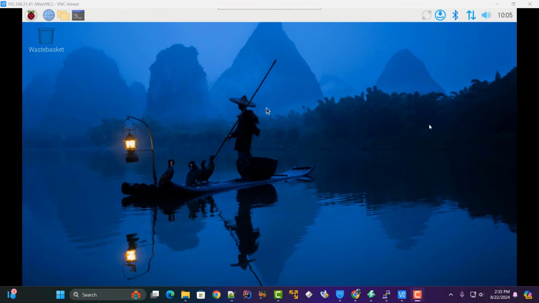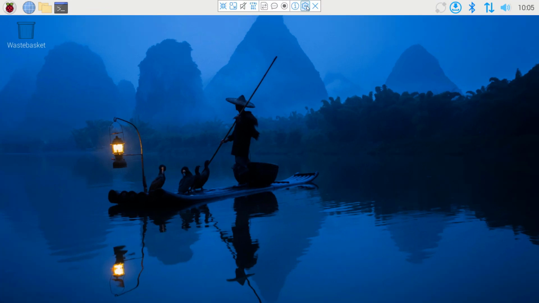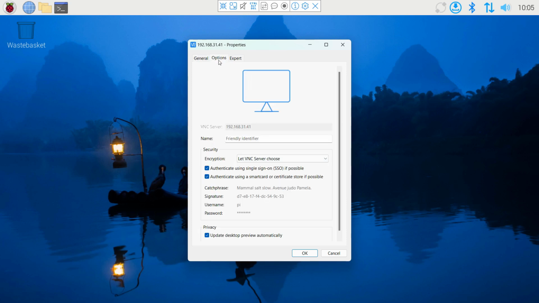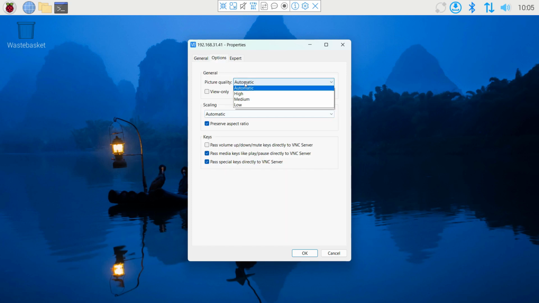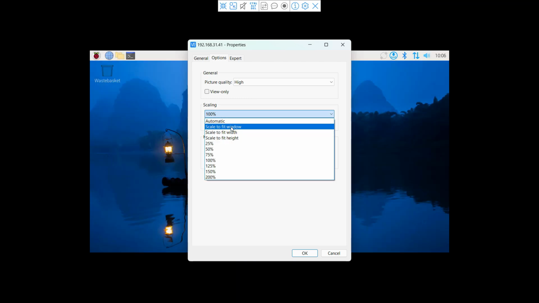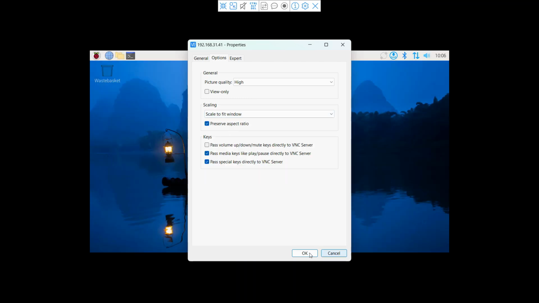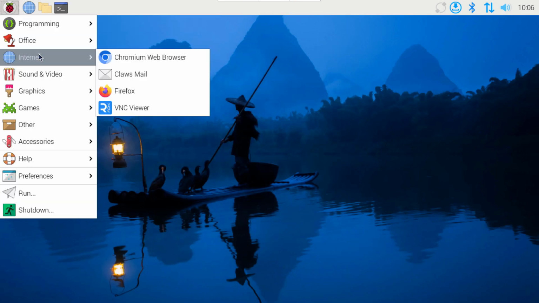Now let me show you what else you can do in order to customize your VNC server experience. First hover over here and click on this full screen, and then go to the settings and then go to the options, and here the picture quality should be high. In scaling, just click on scale to fit window and click on OK. Now as you can see guys, the GUI is looking quite good.